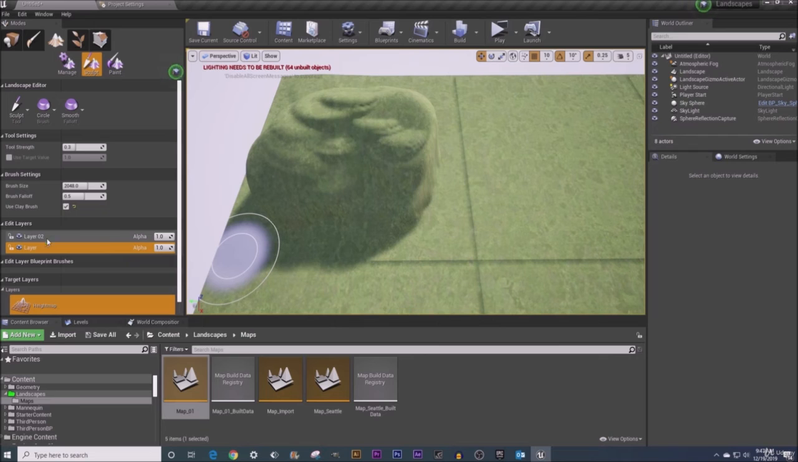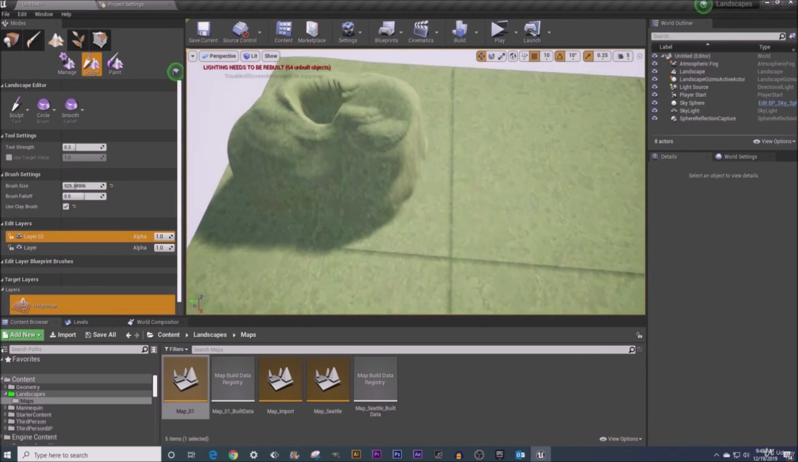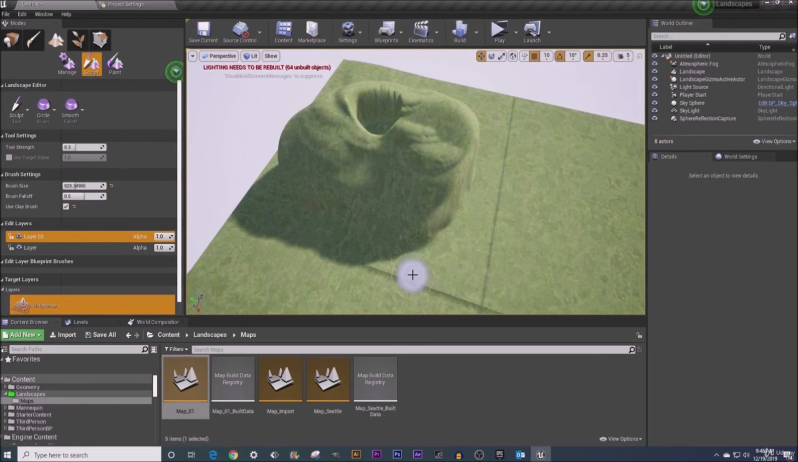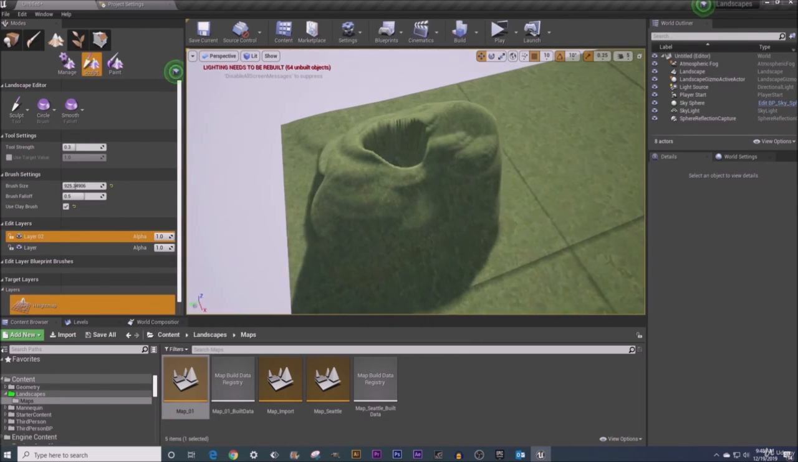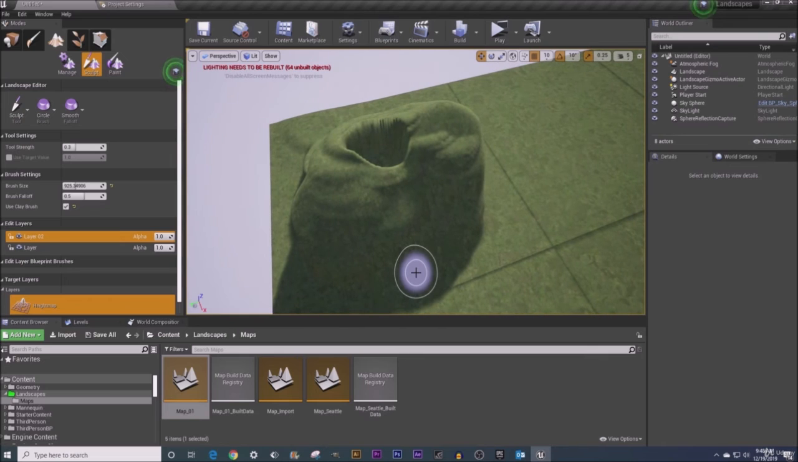Now, I'm going to jump to layer 02. I'm working in layer 2, and I'm going to shrink down my brush size here a little bit. And now I'm going to hold down the shift key and left click and create a little hole in it, as if I was to create a volcano of sorts. Okay? Now, we can show and hide our different layers to see what our terrain would look like with or without our second layer.